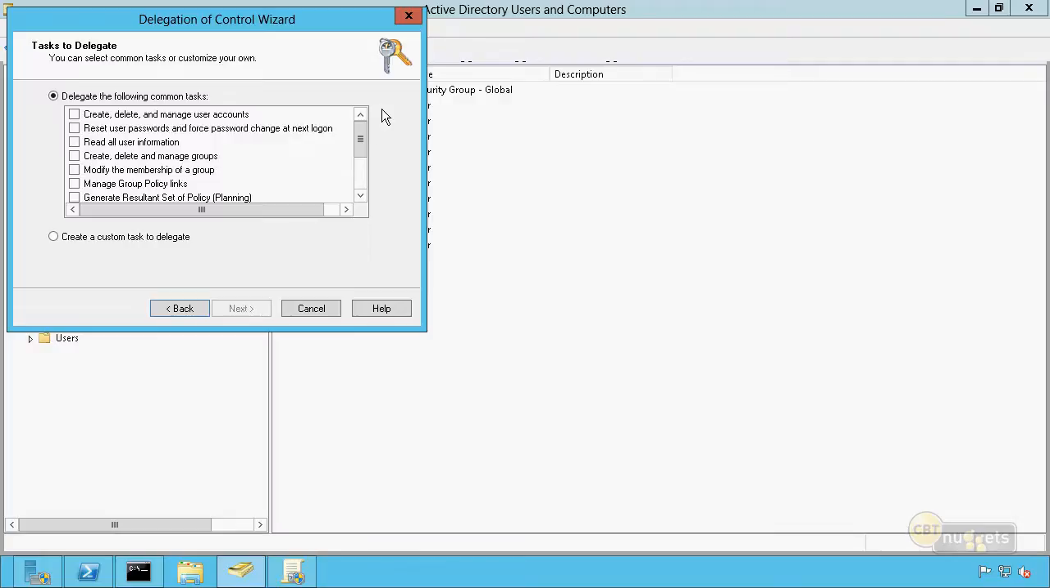And then I can choose some very common tasks that would be very useful here. Create, delete, manage user accounts. Maybe that person is responsible for bringing in the new employees, getting them trained, creating their accounts, allowing them to log on. More likely here, I want to reset user passwords and force password change at next logon. If you notice when I first tried to reset that user account, the checkbox there to change at the next logon was grayed out. It wouldn't even allow me to check that box. Well, now by doing this, I'll be able to do that as Tucson User 01.